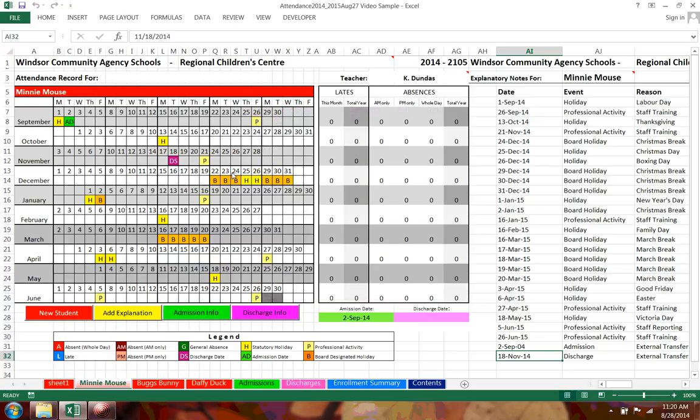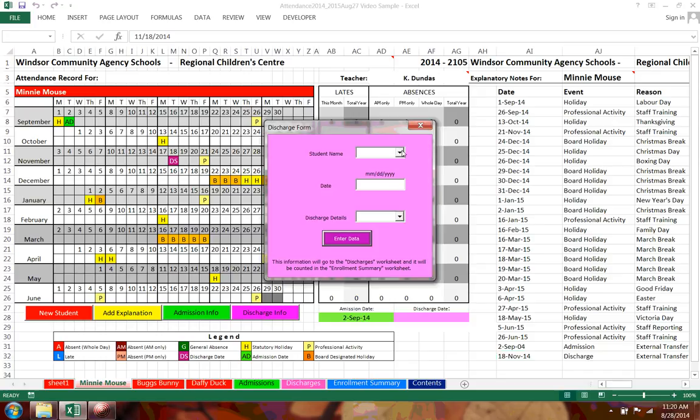Now the third step to doing the discharge is clicking on the discharge info. And again, down here it says this information will go to the discharges worksheet, and it's used in the enrollment summary. Remember, that's a ministry requirement. So when we enter this data, it's going to go on our discharges worksheet. And again, all of this information is used to compile the enrollment summary.